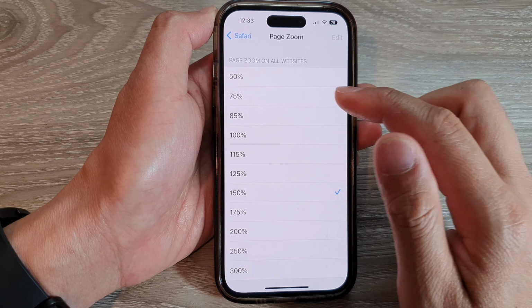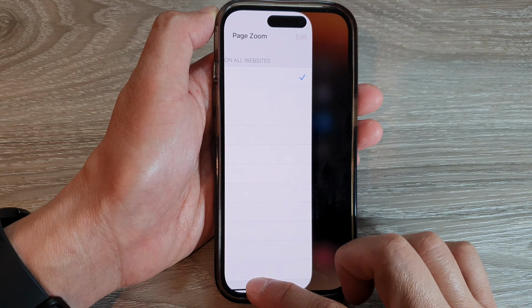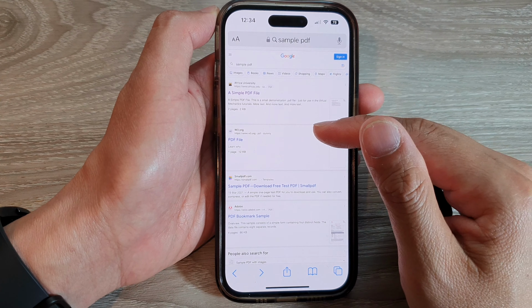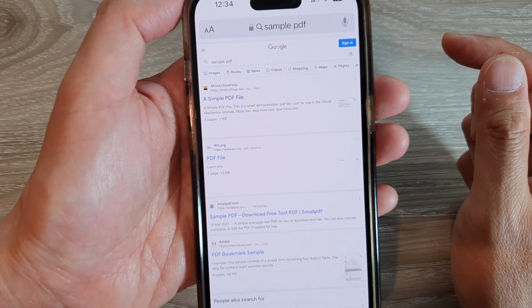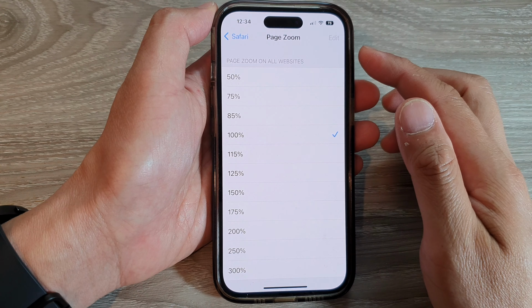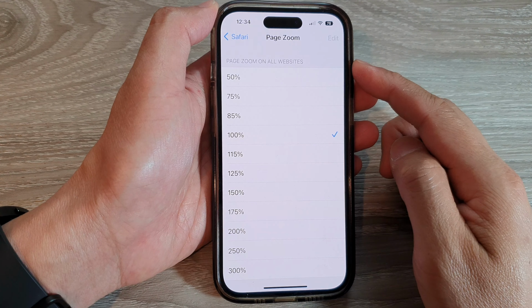And if I go back into Settings and bring it down to 50%, you can see here now the page font will change. Now I need to refresh the page, and once you refresh the page you can see the zoom has been decreased and everything seems to be smaller. And that's it. That is how you can change the page zoom for all the websites in the Safari app on the iPhone 14 series.